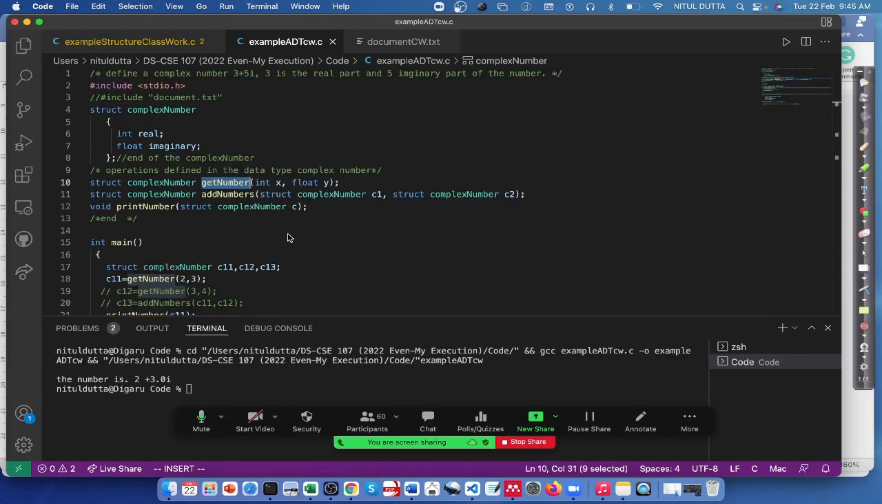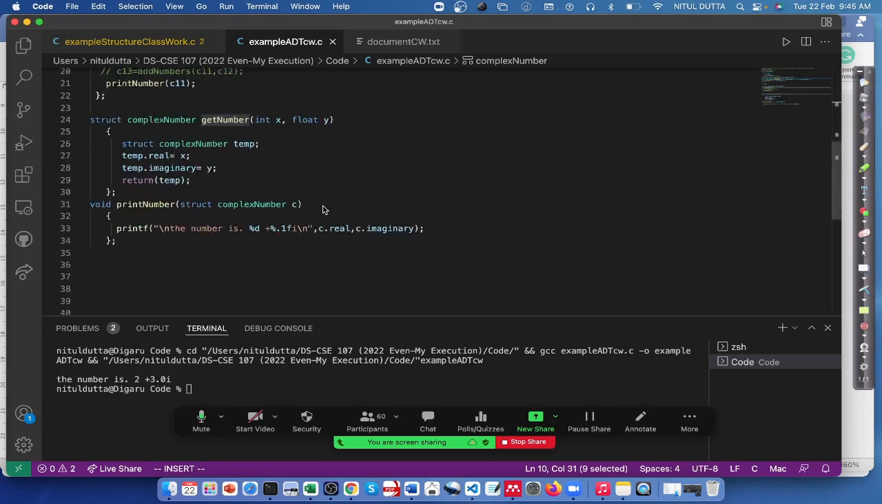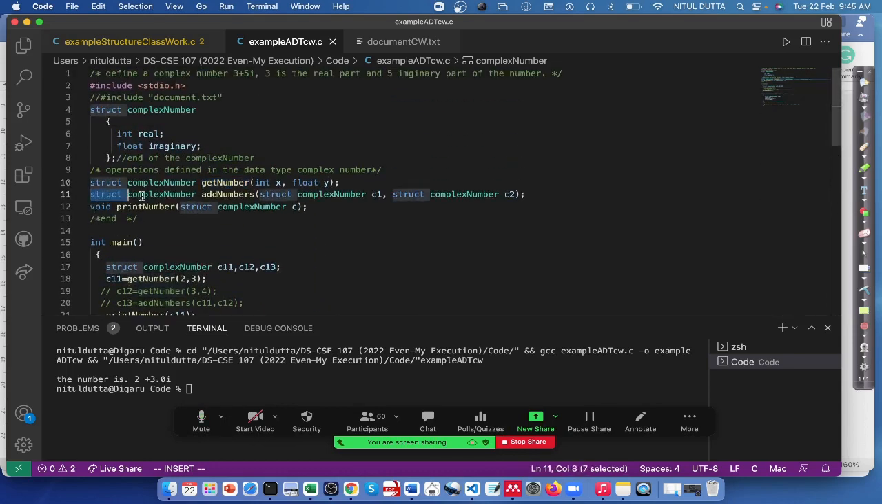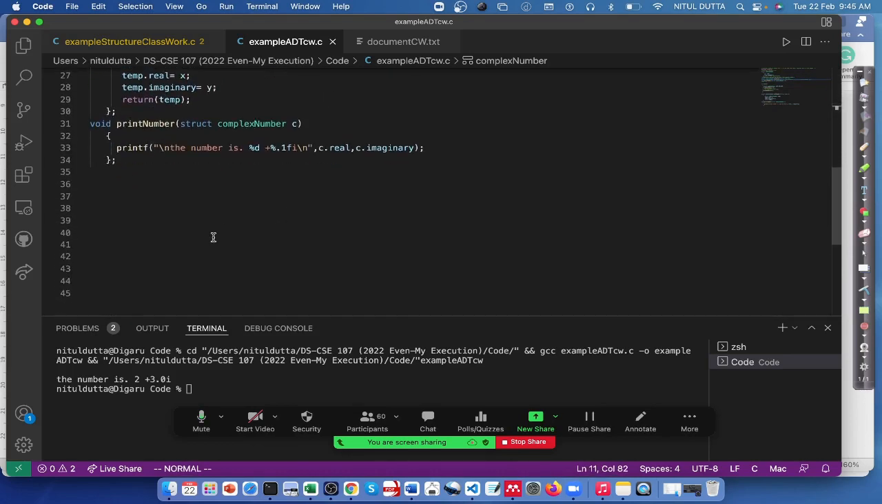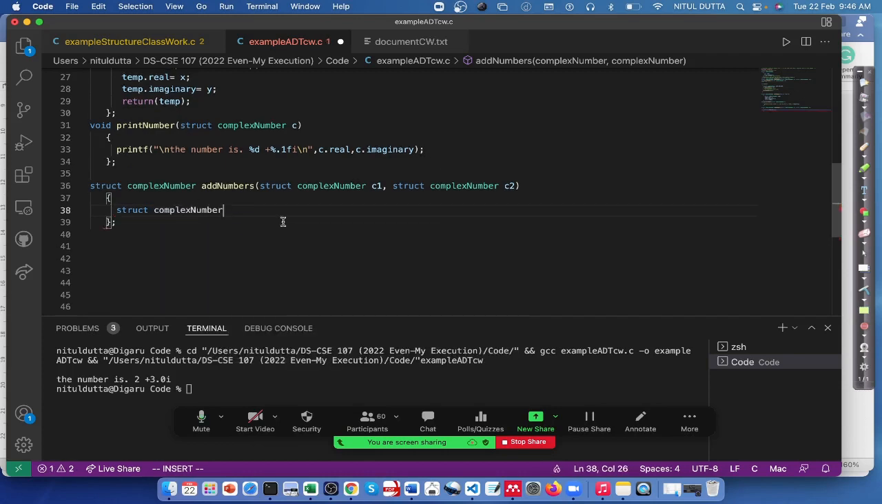I have one more function. This is working. Let me see how this add number works. Let me define this add number function. This is the prototype. I will go to the end of this. Here I will write, define one temporary complex number, say temp.